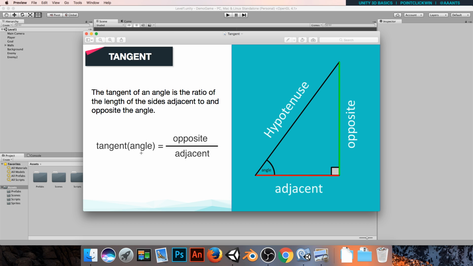Okay, so we know that the tangent of the angle is the opposite length divided by the adjacent length, or the y length divided by the x length. That gives us the tangent of the angle. We can use a bit of code to reverse engineer that tangent to give us the actual angle. So we don't want the tangent of the angle, we want the angle itself, which means we're going to use the inverse tangent. And you don't have to worry too much about how you do that. The code's going to handle it for us, but that's the process.